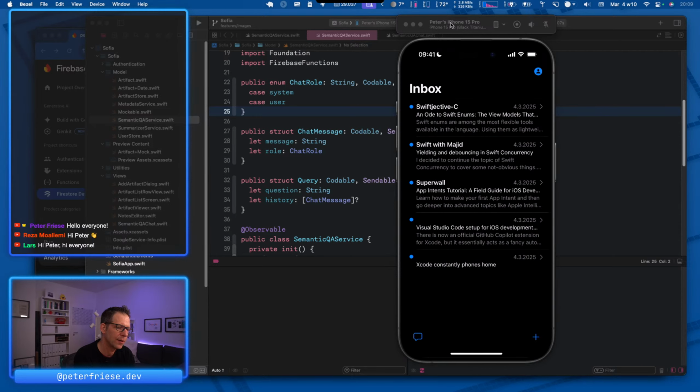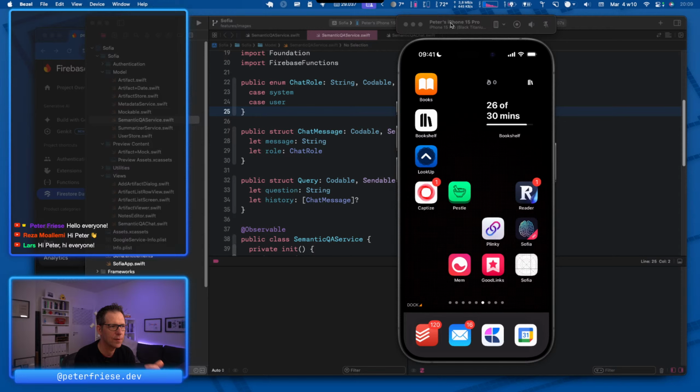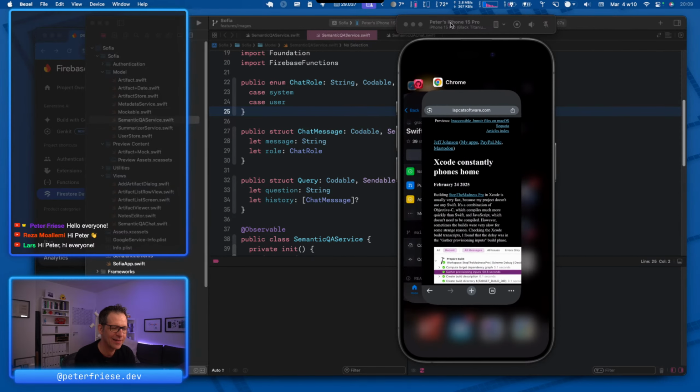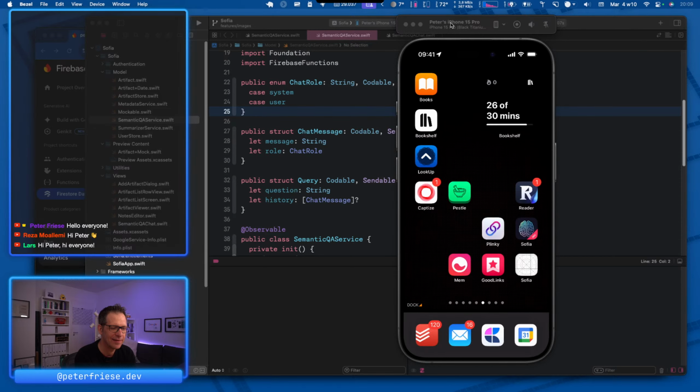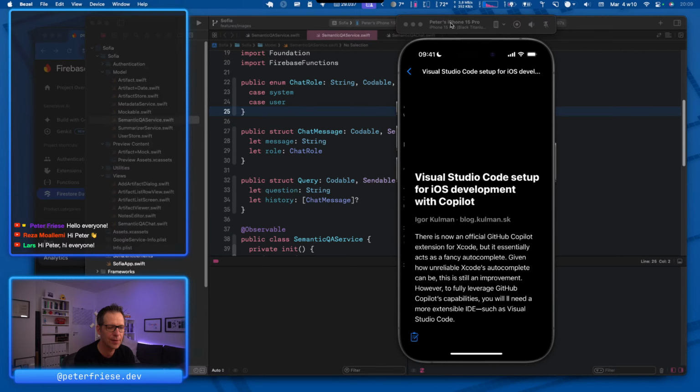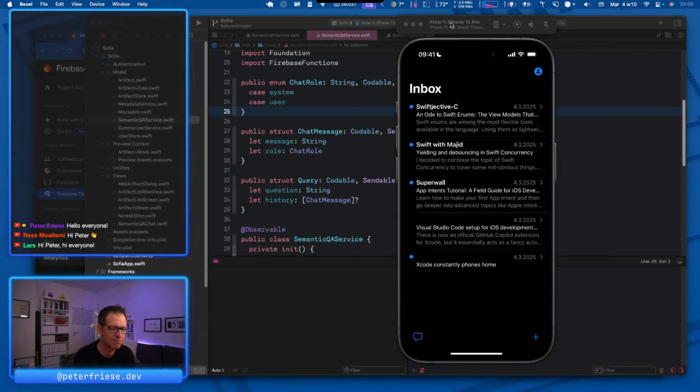Okay, so I'm going to add this, and now you can see that this new article is here at the bottom. Okay, so apparently there is something in the app that crashes if you tap on an article. I don't know what's wrong with this one. Let's try a different one.